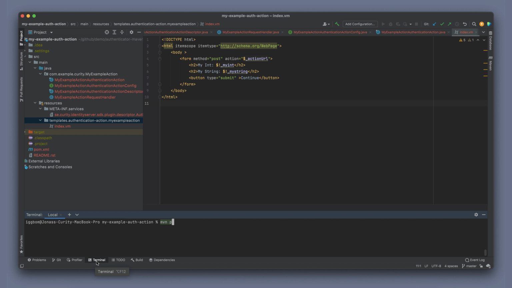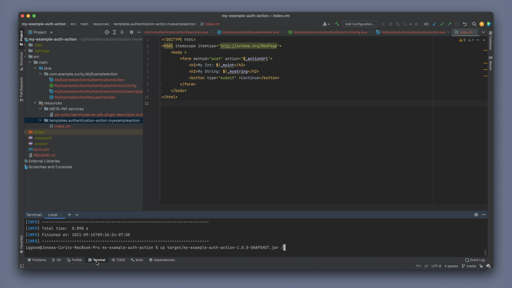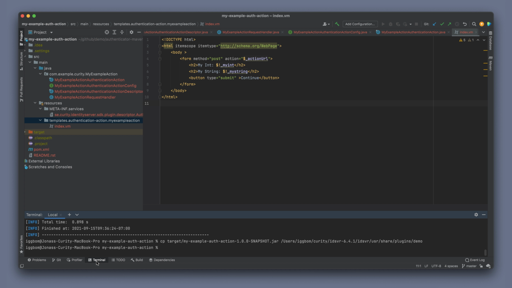It's time to build the action using mvn package like we looked at in part 1. And then we need to copy the jar for this action into the USR share plugins directory that we created also in part 1. Since this uses a template, we actually need to copy this template file as well.